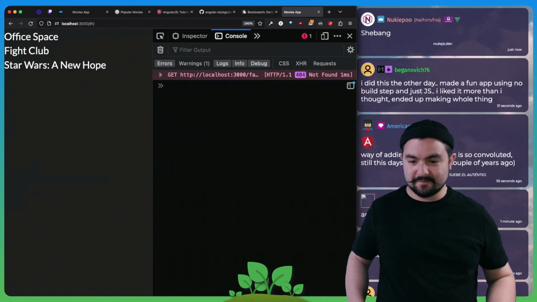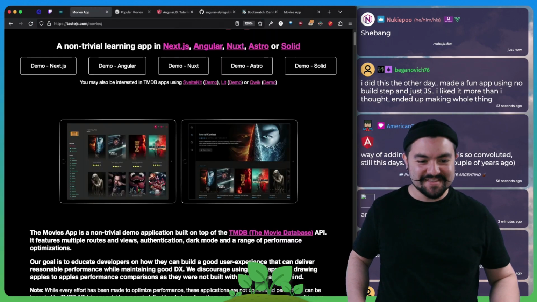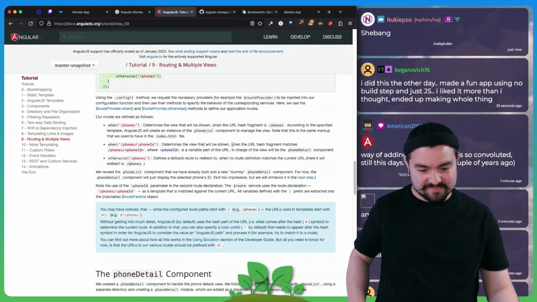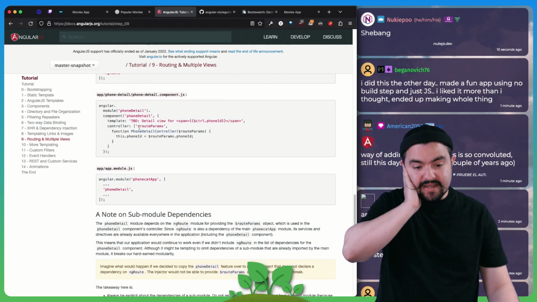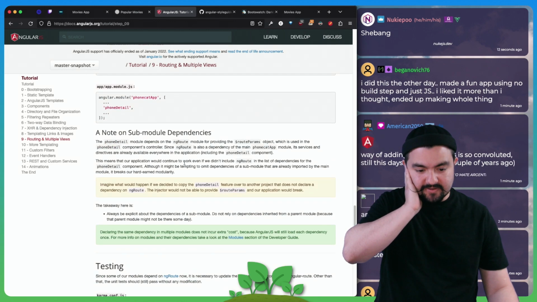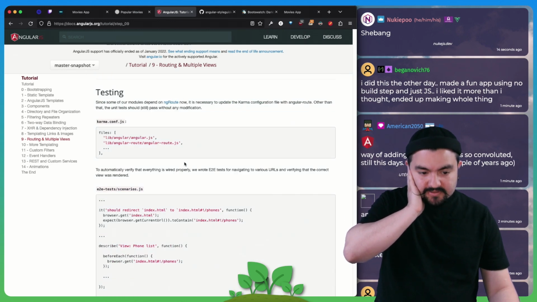We have routing now. Shebang. We've got routing. Is there anything else I need to know about routing? Oh, we do get access to route params. We'll have to look at that later. Cool.